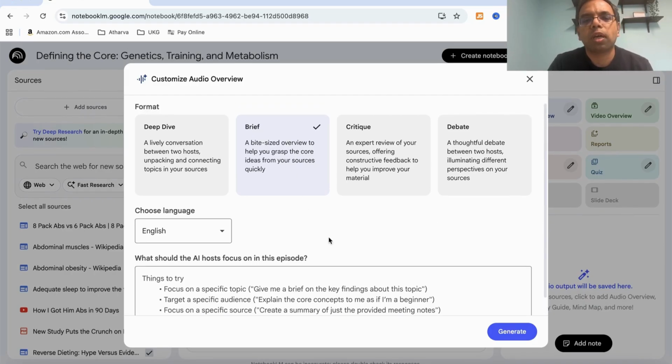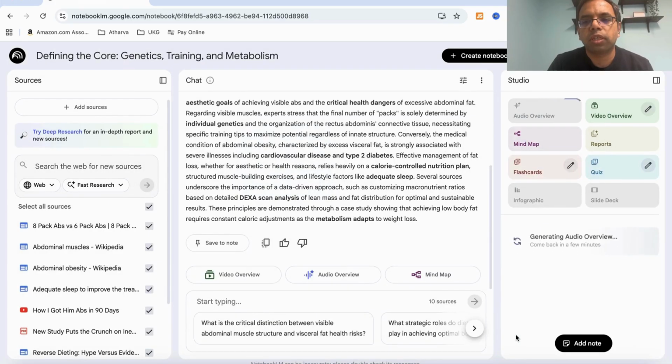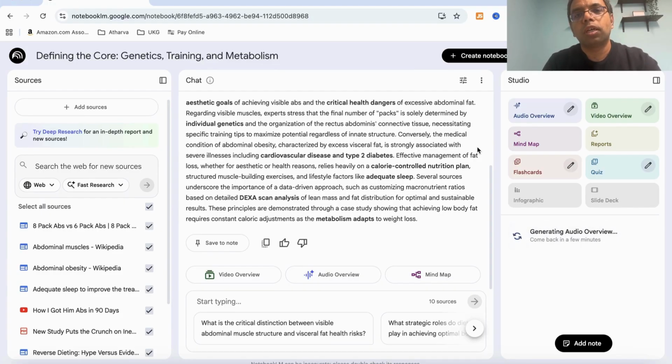For our example, let's just use a brief overview. Let's generate. Let's give it a few minutes. It is going to generate an audio overview for us. You can also use it for podcasts or even for your learning perspective. Many people like to listen to content rather than reading it. If you are one of those folks, instead of reading through 100 or 200 pages of data, you can just create a quick summary and use these audio overviews to enhance your learning.